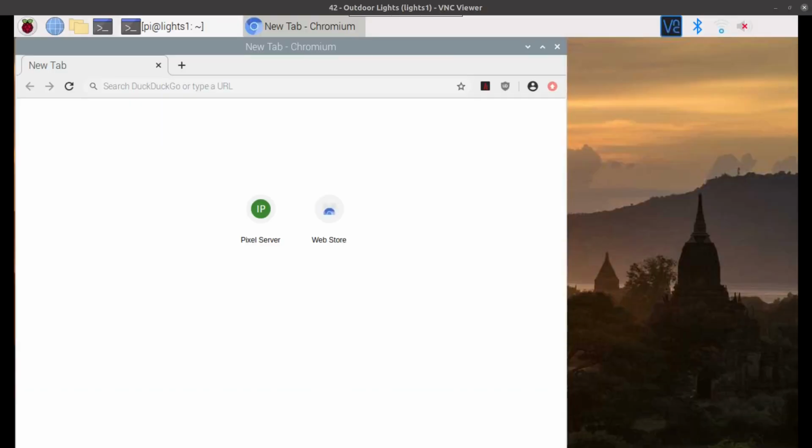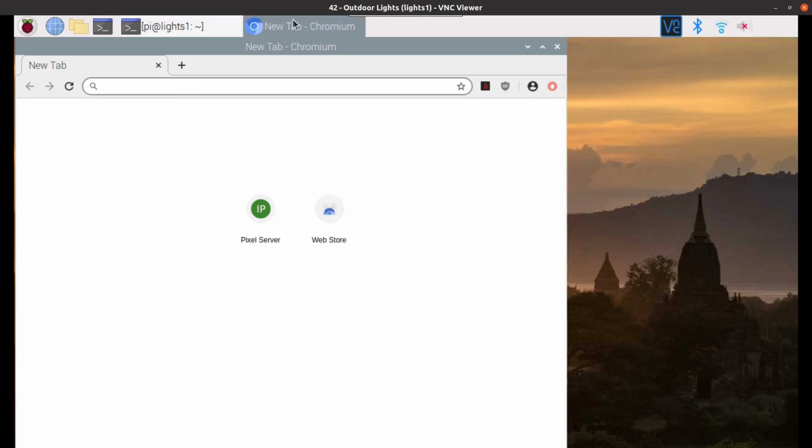I'm now going to have a look at the performance of the Raspberry Pi running the Pixelserver and see what we can do to get reasonable performance out of it. So I've switched now to, this is my actual outdoor lights, and this has got it set up as a server daemon. I've just rebooted, and the only thing I've launched is a terminal session and the browser.